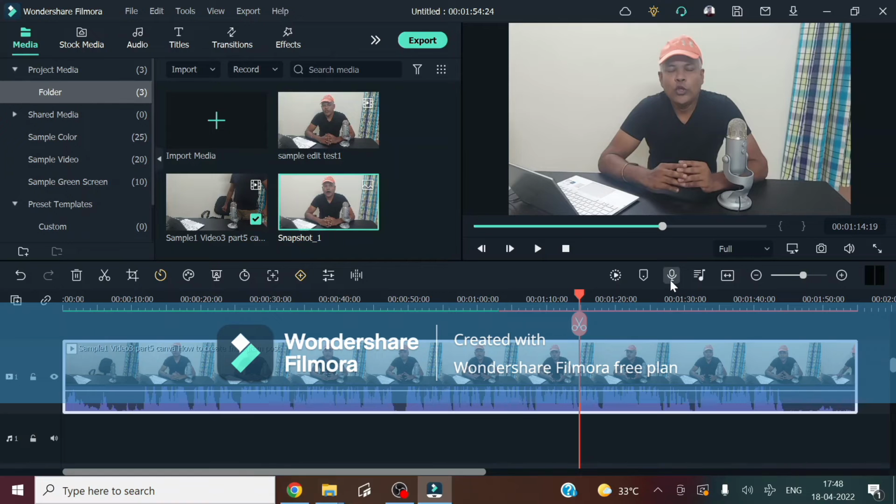The next one we have got is a mic here. This is basically for voiceovers. Whenever you want to record your voice, you can click this and record your voice.